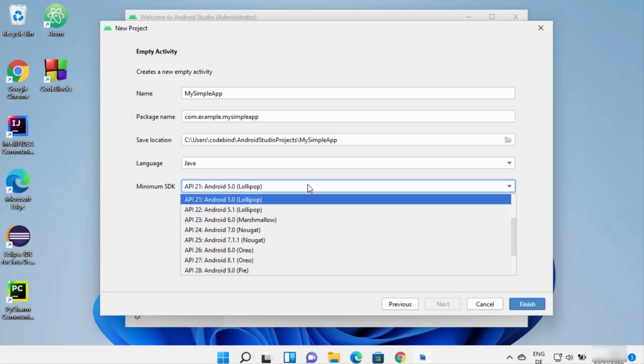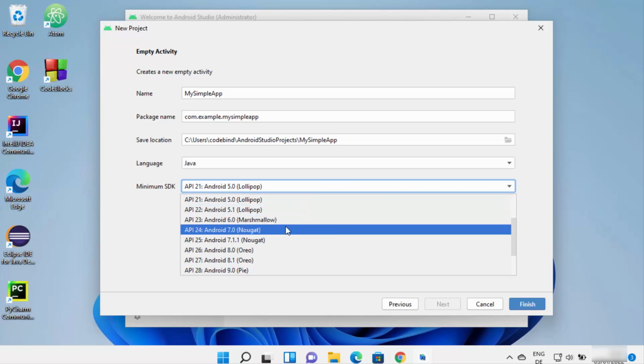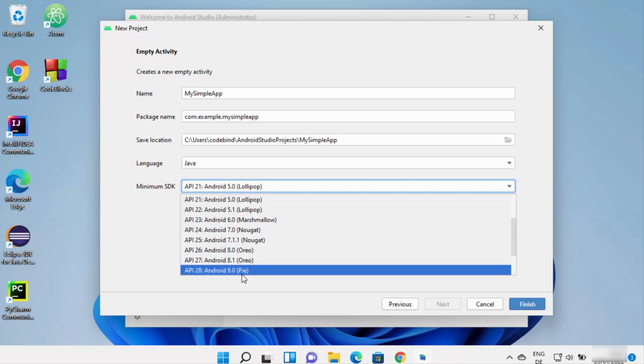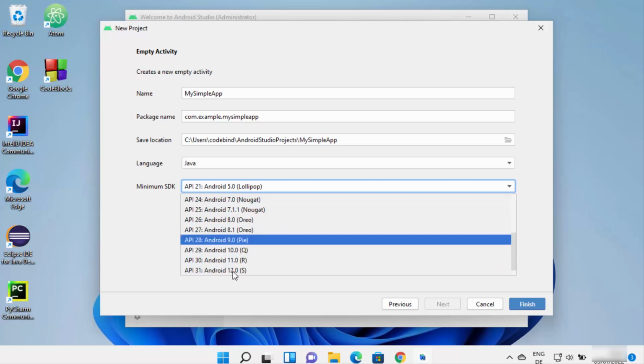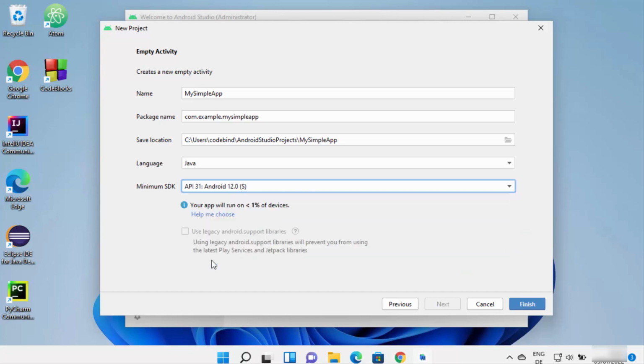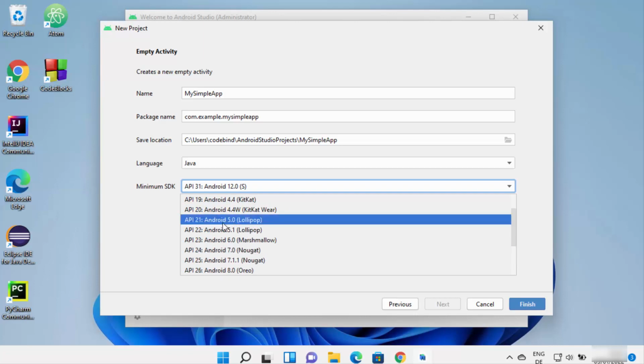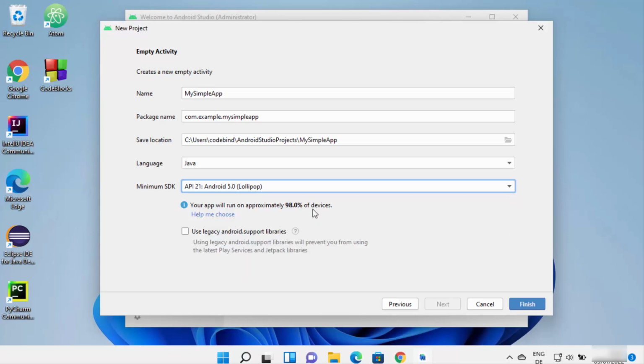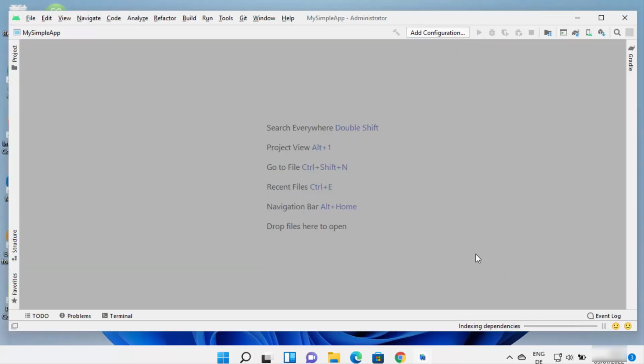But if you want to choose any other version, for example, I want to choose some newer version, I can choose, let's say, the newest version which is available, which is API 31, but it just covers less than 1% of devices. So I will leave it as API 21 for now, which covers approximately 98% of devices, and then click on finish here, which is going to start your Android Studio and create your project. Just maximize this window here.